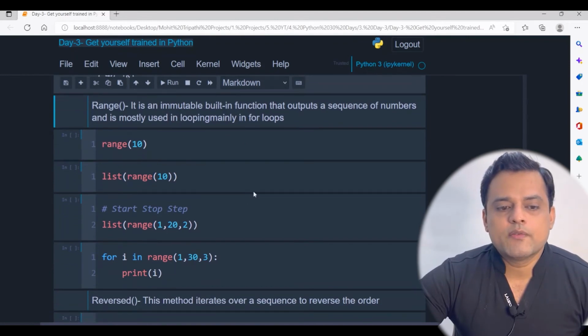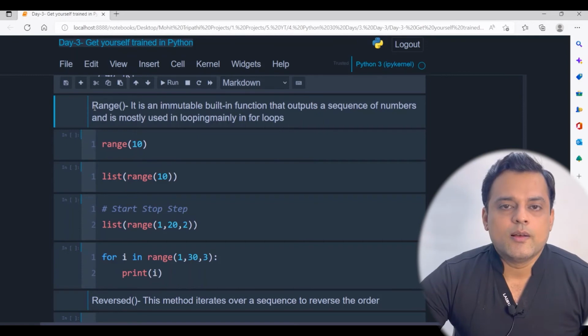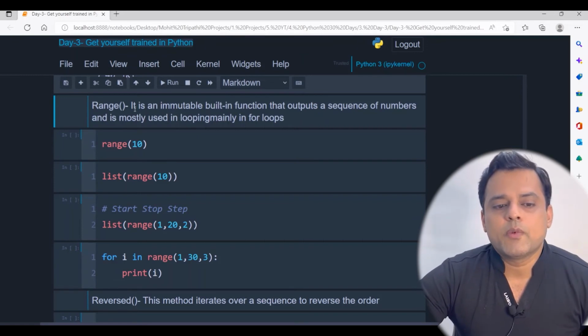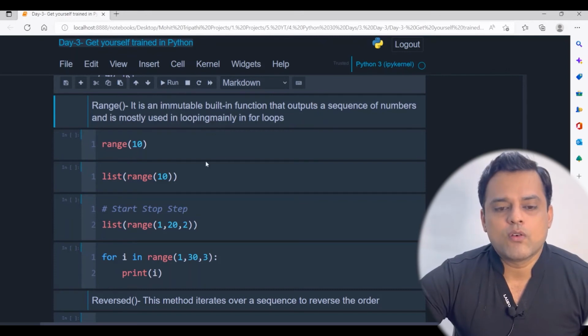Another important function which we have discussed earlier as well is range. Range is used very frequently when we are looping through a list or a dictionary. Any kind of loop we are providing, we use range functions, and it is used in a lot of data pre-processing steps. So range is an immutable built-in function, which means once you have specified a range, you cannot change it; you have to create it again. It outputs a sequence of numbers and is mostly used in looping, mainly in for loops.